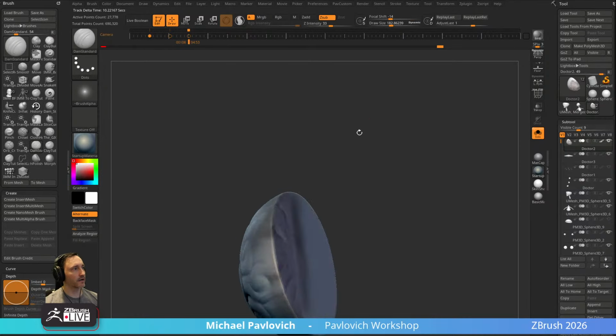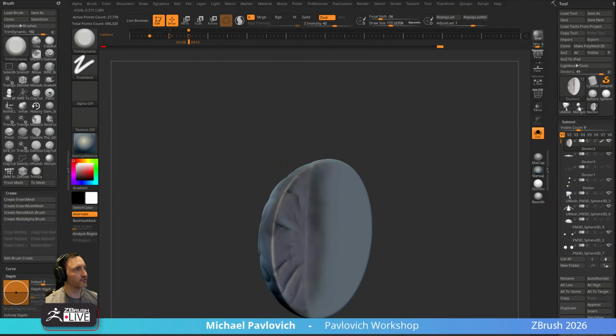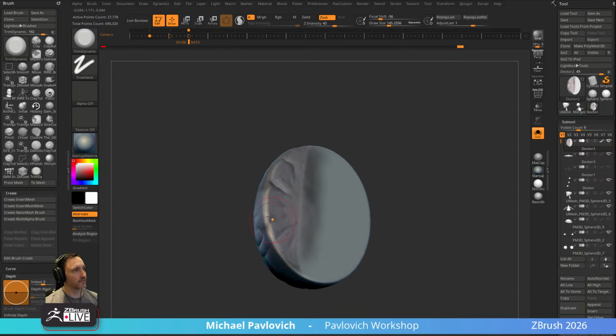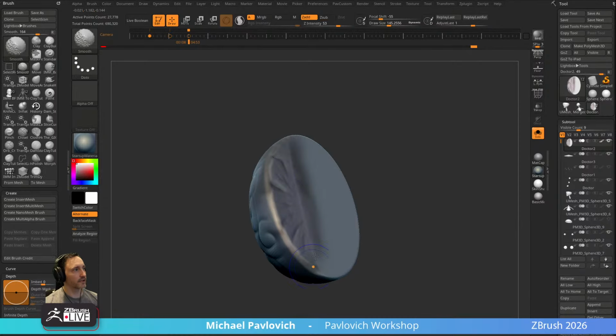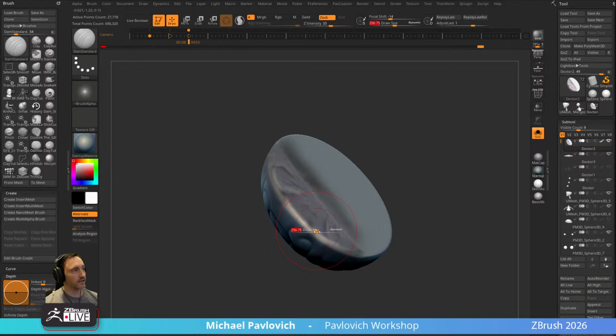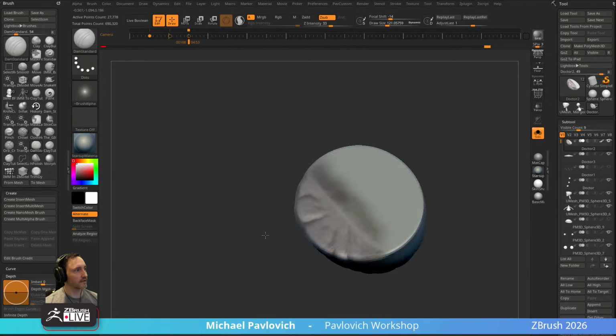This is where this dividing line is probably a little too harsh. So I'm going to go in here with my trim dynamic, and we're just going to knock that back a little bit. And a little smooth brush, again with RGB turned off, and then back in here with our Damien Standard or whatever, trying to get these things to line up between it.